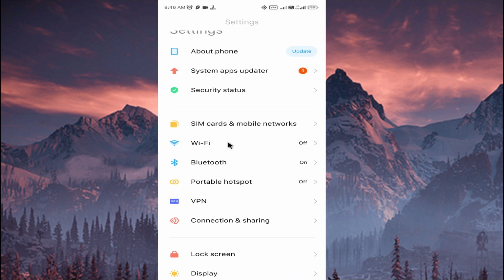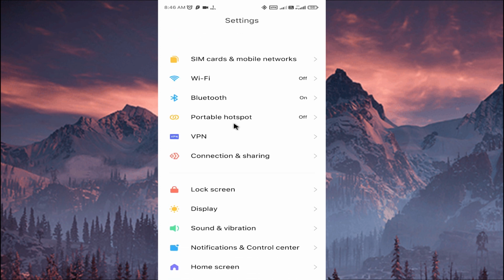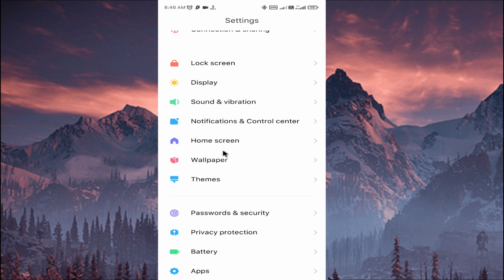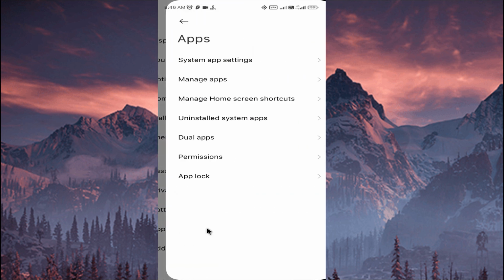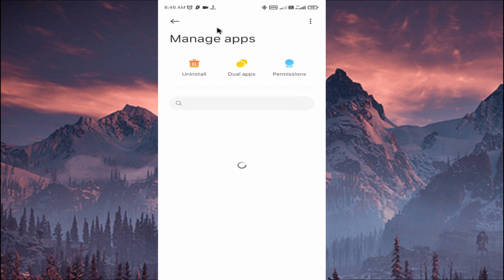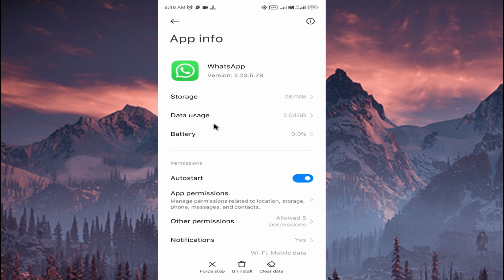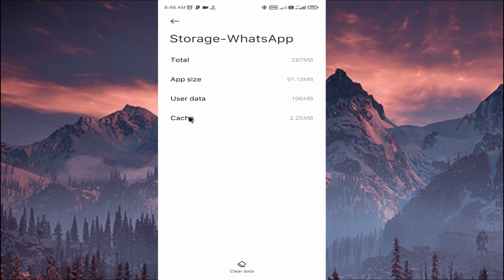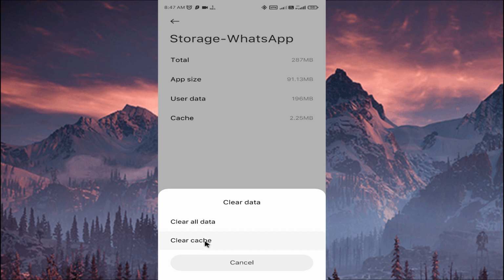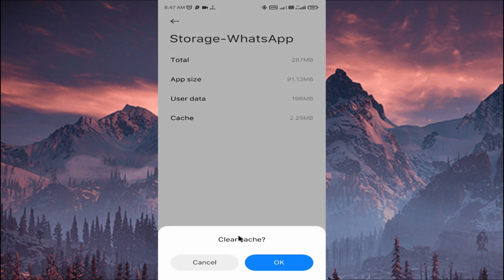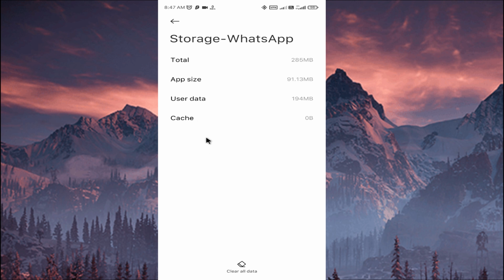And now you need to search for application apps management, and here you need to search for WhatsApp. Click on WhatsApp and now click on storage. Here you just need to clear your cache memories from your WhatsApp. Clear cache. Now we are done from here.